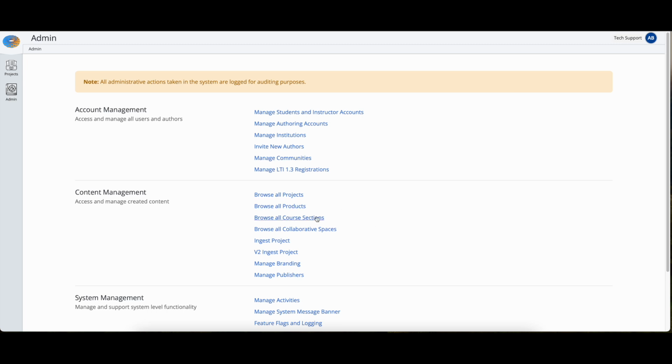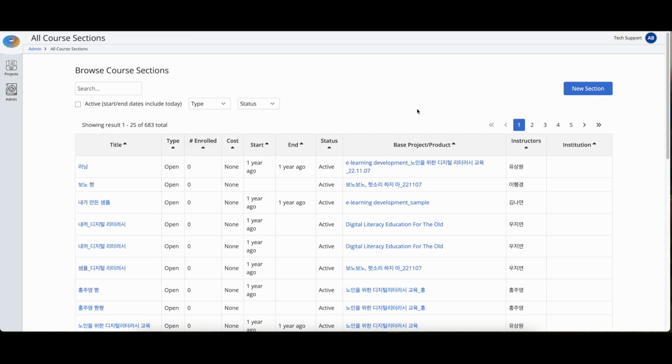And that has been consolidated into browse all course sections. So if I click into here, this button isn't present in version 27 on this page, but now if you want to make a new section, you're going to come in and click this button here, and all of your section management is going to happen on this page.